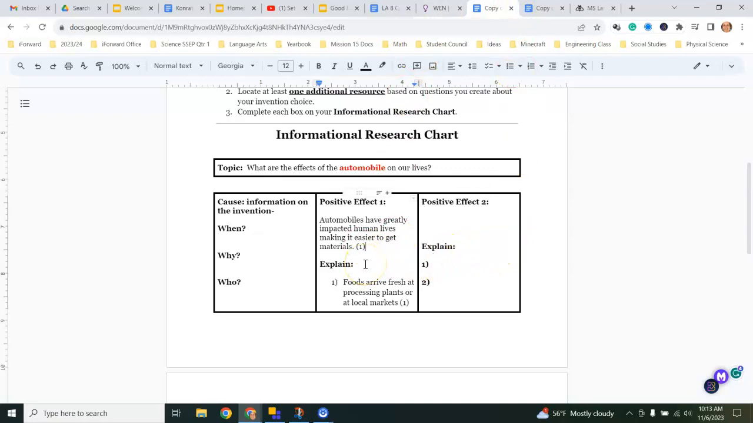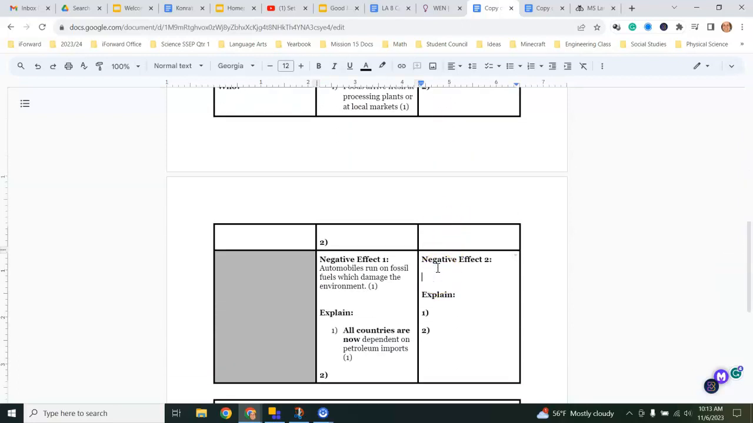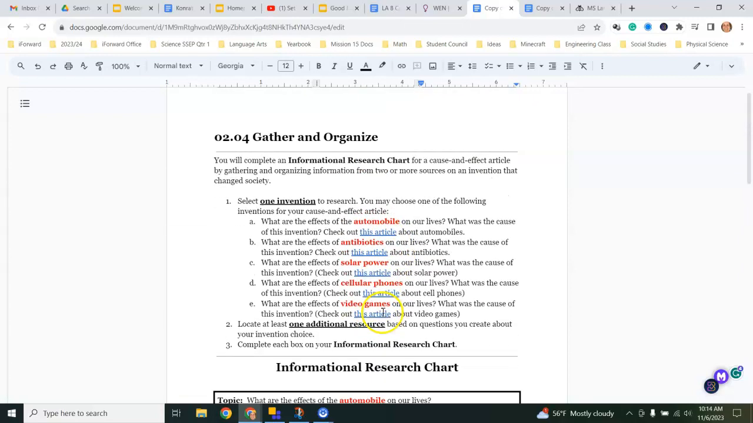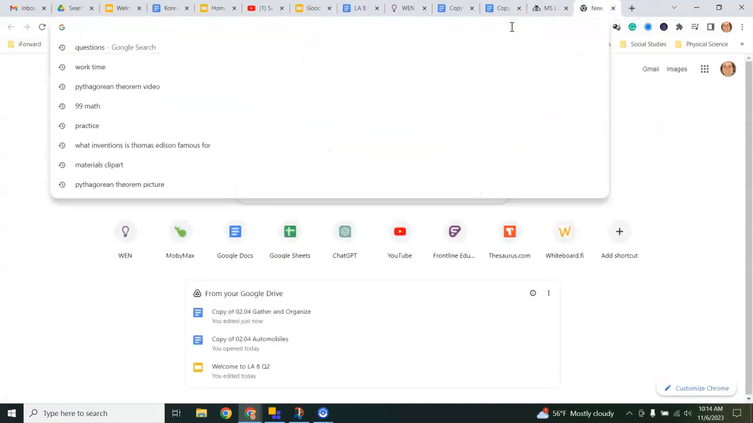So your goal, everybody, is to come up with at least 2 positives and at least 2 negatives of your invention on society. Let's say that now you've read through the entire article that was linked above. You can't really find anything more. Like, for instance, I didn't find anything about the when, the why, the who of when my automobile was invented. You'll notice that I also need to find some positive effects. That's when I can now go outside on the internet.